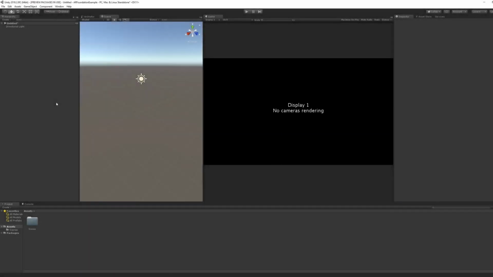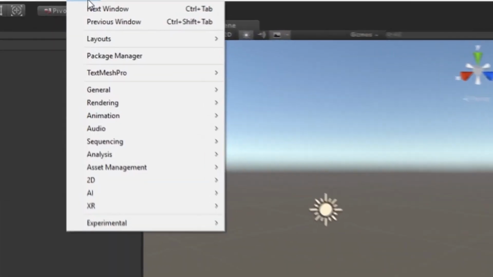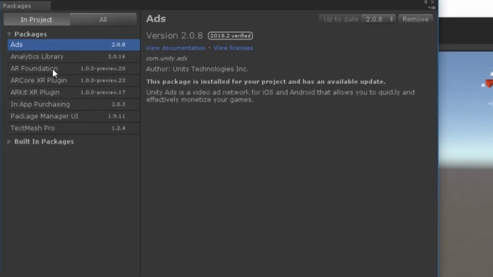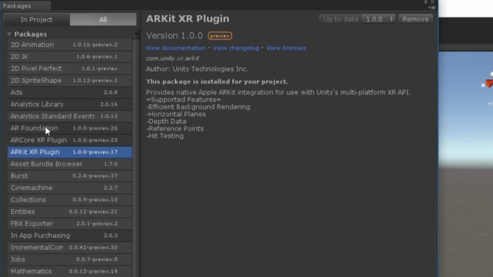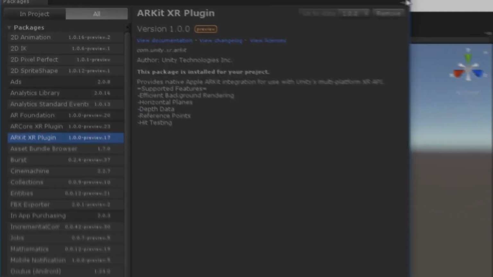All we need to do to get started with AR development is go into our package manager and import AR Foundation, ARCore if you want to build for Android, and ARKit if you want to build for iOS. Keep in mind you will need access to a Mac running Xcode to build and deploy your iOS projects.